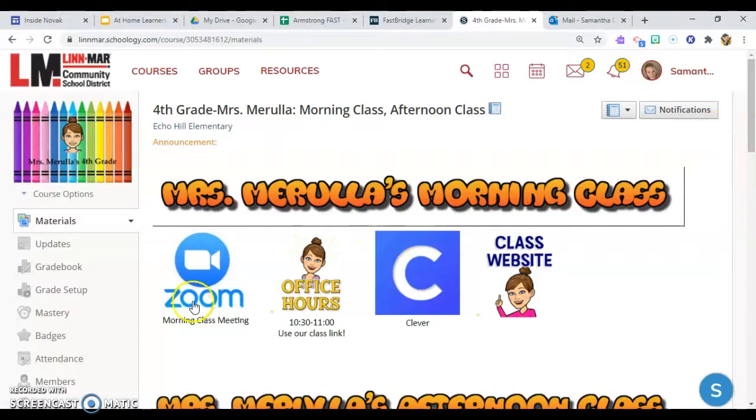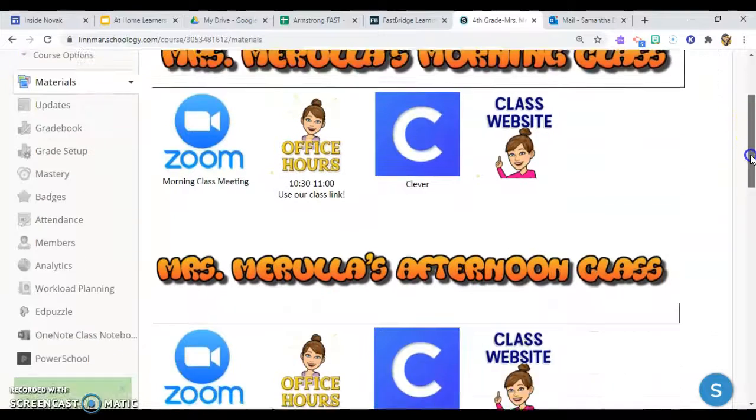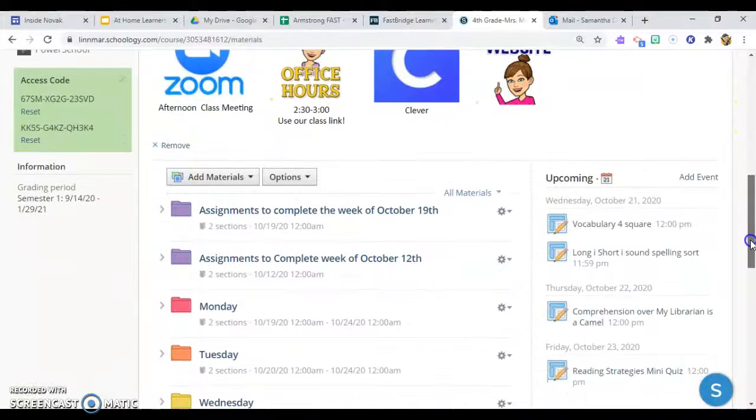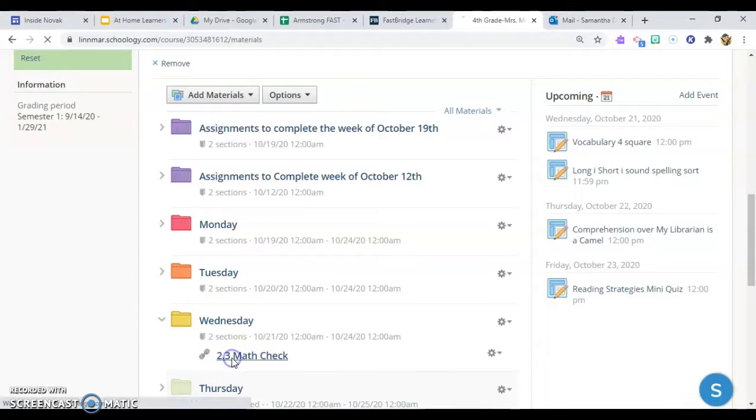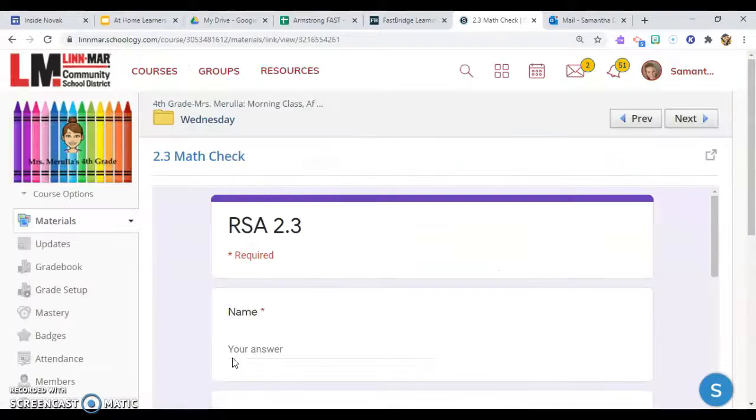Then we have some buttons up here. So the Zoom class meeting, that is so students can access the class meeting every day, and the Clever, and then this teacher has a class website as well that students can access. So as we are in here, it is Wednesday, so as a student you know to go into Wednesday, and the assignments are linked in here for the day.